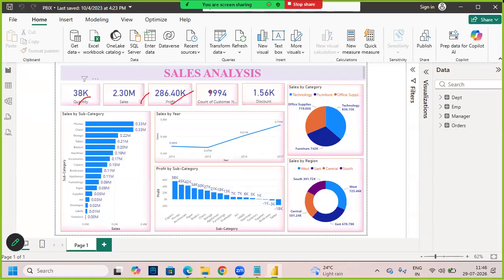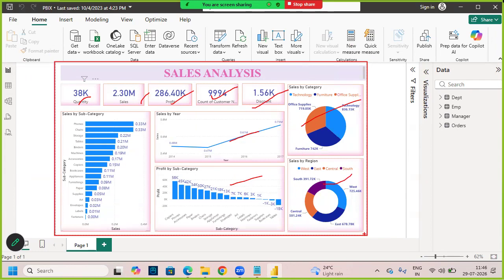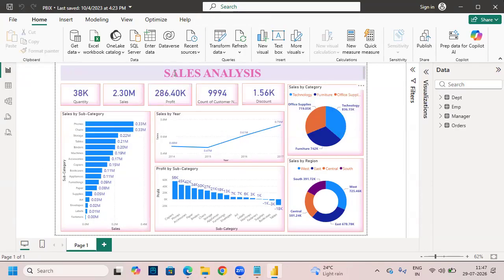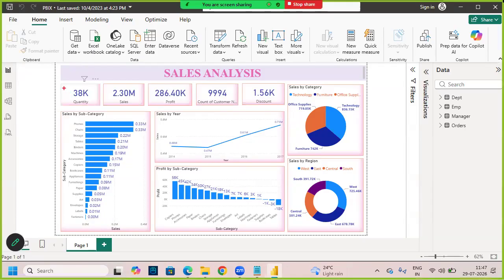These are all the visuals. The group of visuals we call a report. This complete is one report. So here, what is the report name? Sales analysis report. Right? Here I'm showing the total quantity.